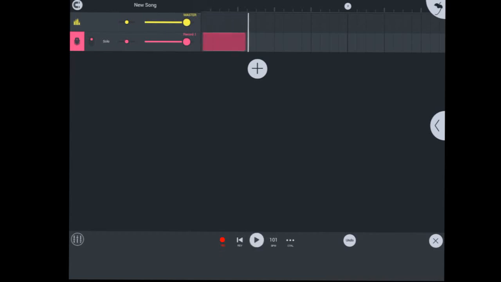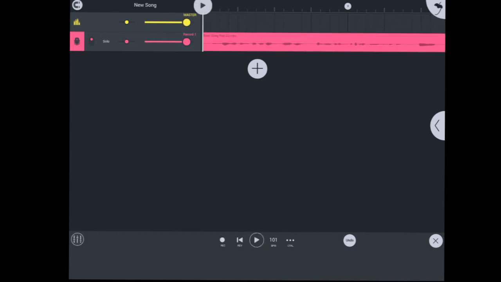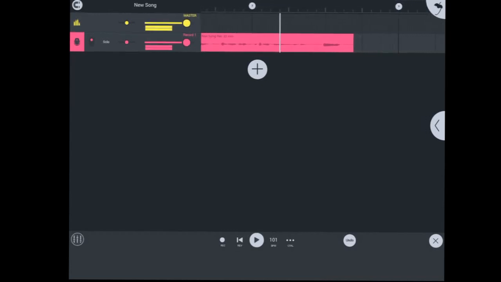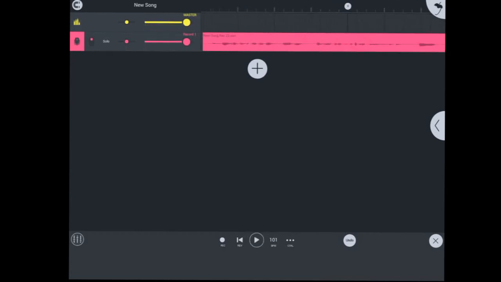And now I can record my voice while I'm listening to this stupid metronome or something. Bye! Okay, so now I recorded my voice, and you can see that it's done pretty well. So yeah, that's how you record your voice on FL Studio Mobile.